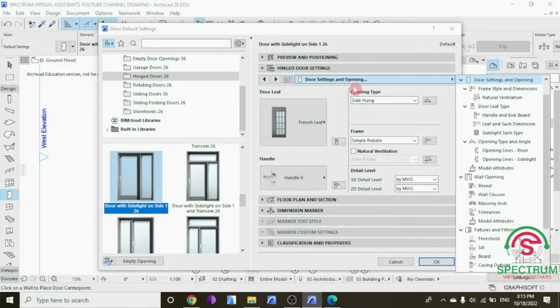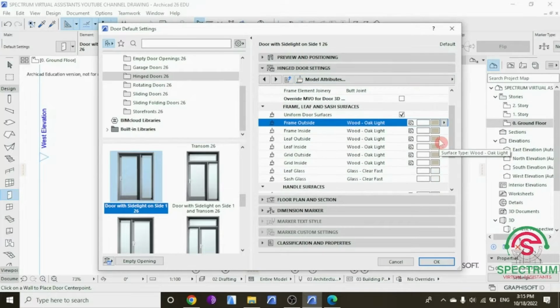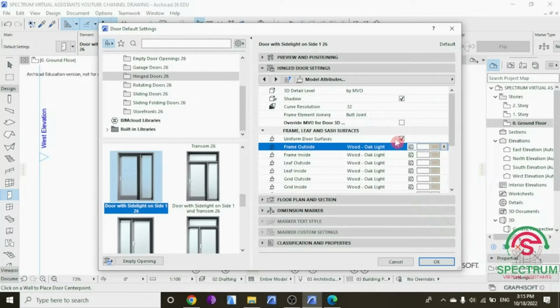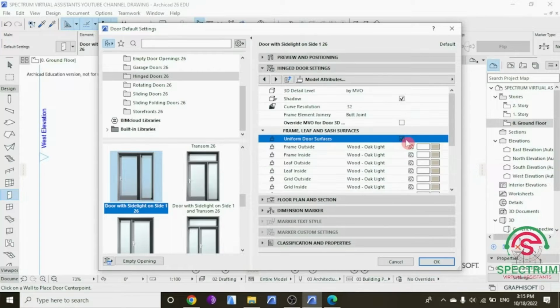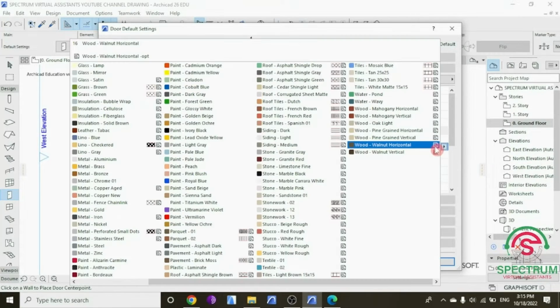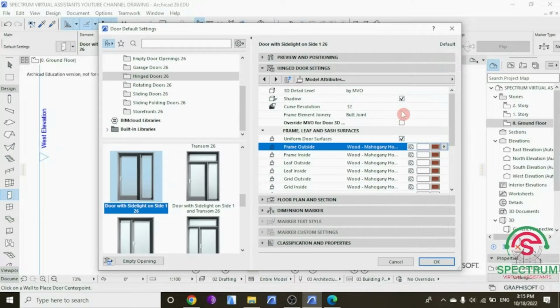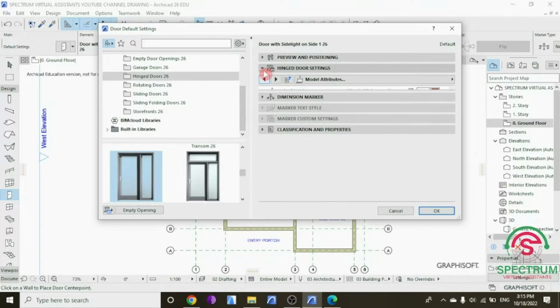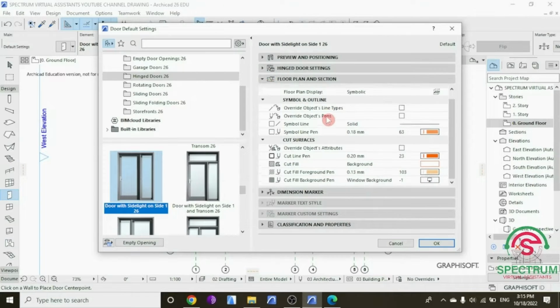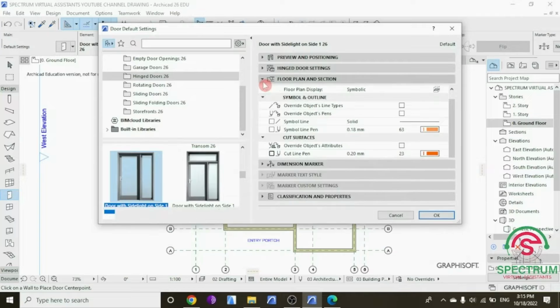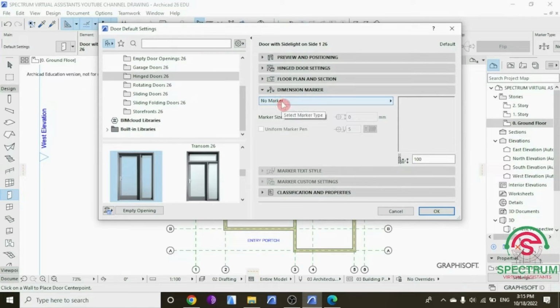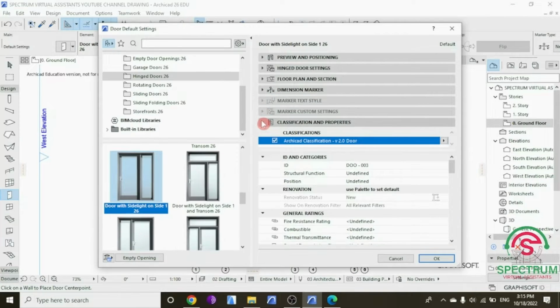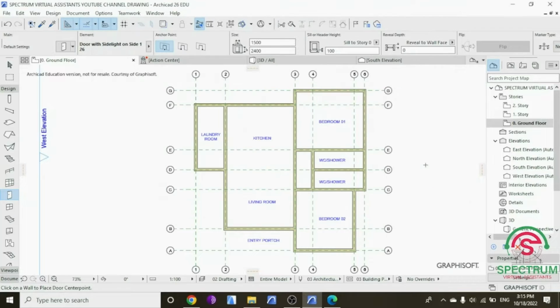Click on this part and select Model Attributes. Under Frame, Leaf and Sash Surfaces, check that box and select this. For the floor plan and section, these are the settings. For the dimension marker, select that. These are the settings for classification and properties.